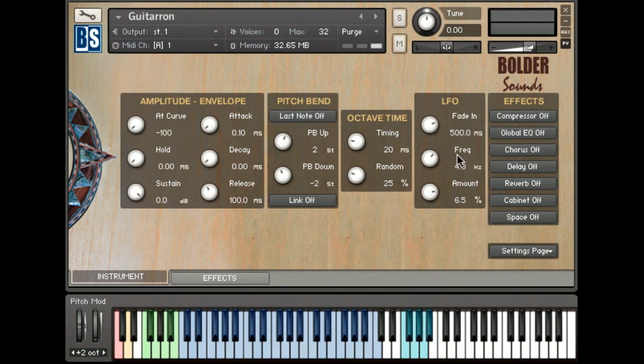And I've never heard the Guitarron played with much vibrato, so this is something, with it being a virtual instrument, which will make it something unique that you can do that I think is not too frequently done on the real instrument. And the frequency, of course, is the speed of the LFO.